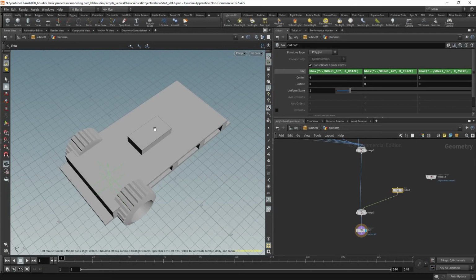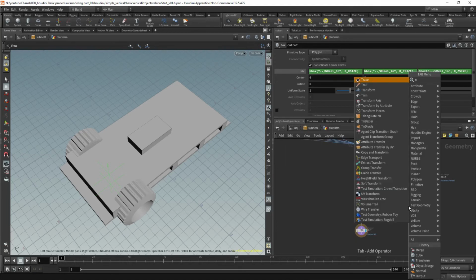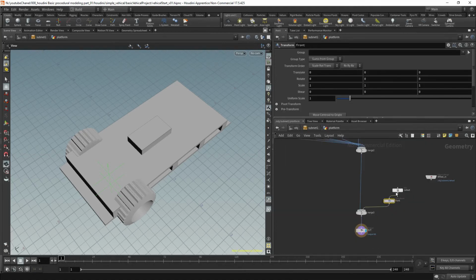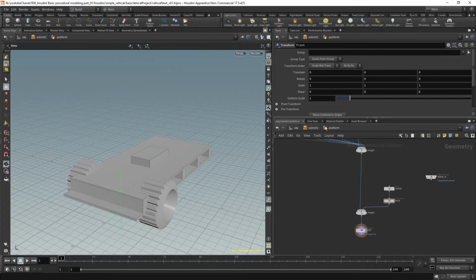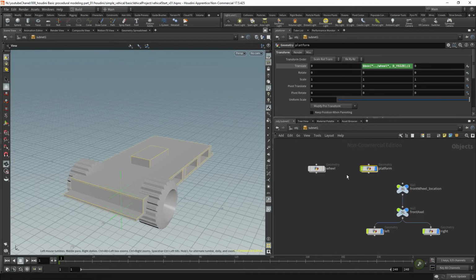Now we want this box to be moved right here. We want it to be in the correct location to make a cutout. So we're gonna use a transform node. We're gonna call that transform node front. This is the value that we're gonna have to change, but we want to get that value from this locator. So we're gonna go back to the subnet and we're gonna get it from this guy.